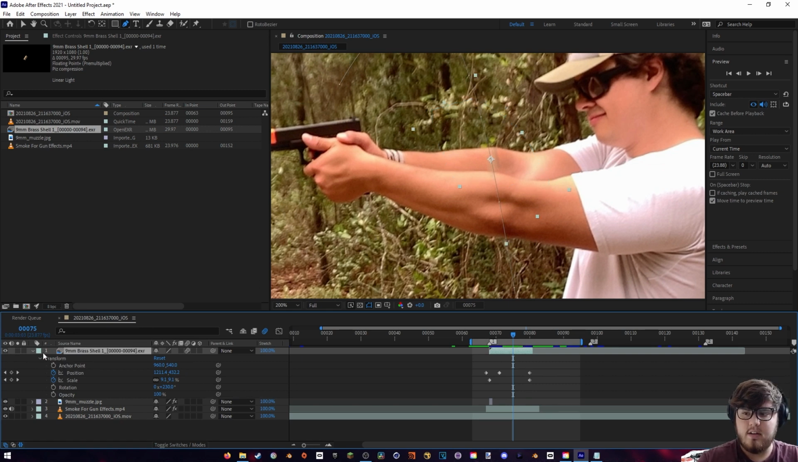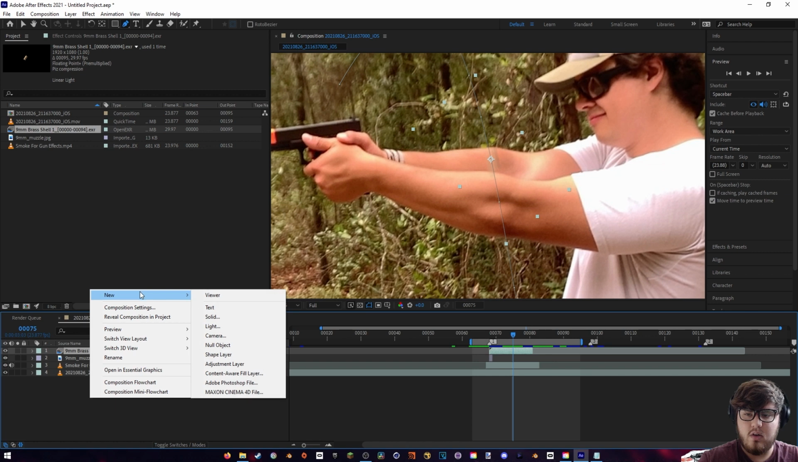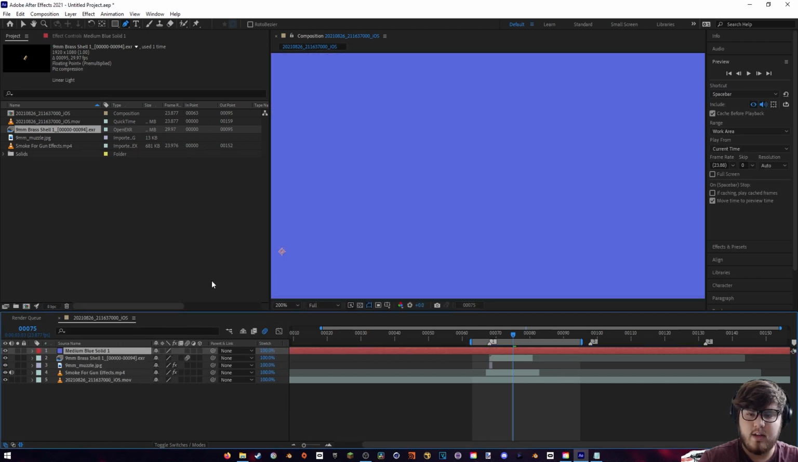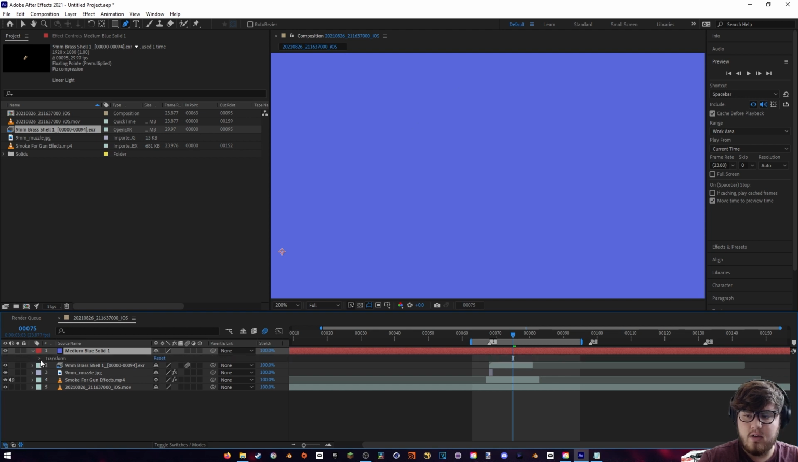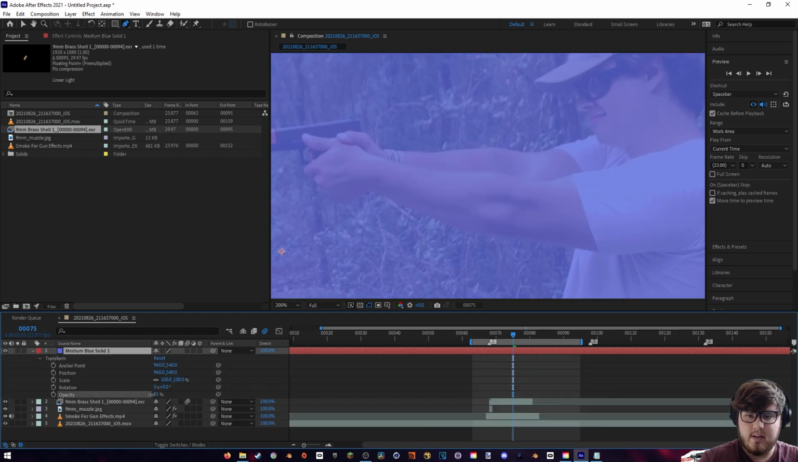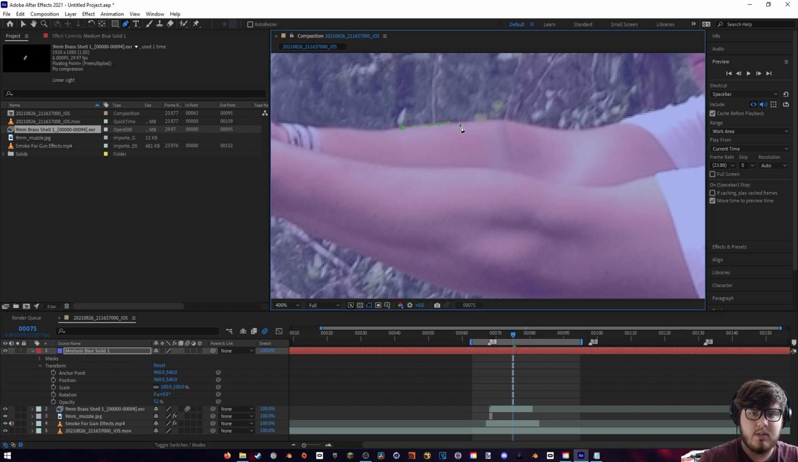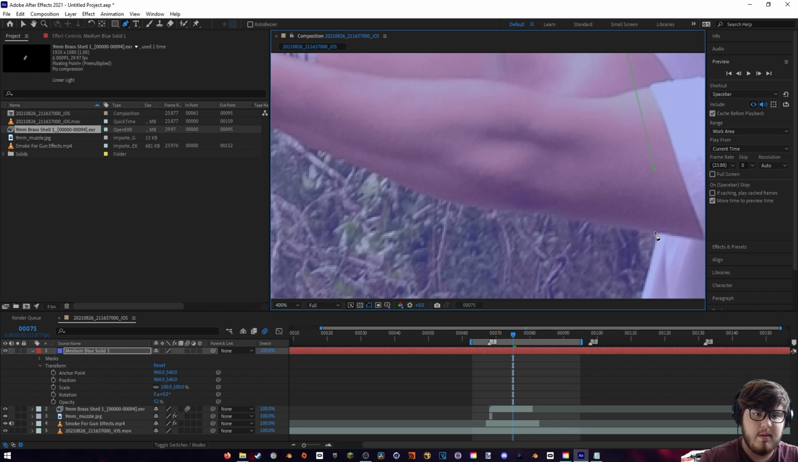Now a better method is to actually go ahead and add a new solid. I just right clicked for that. It doesn't matter what color since we're not really going to see it. Now let's come over here to transform. I'm going to put the opacity down just so I can see his arm. And now let's make a mask on this solid layer. So I'm just going to click and drag again with the pen tool selected up here. And this one I'm actually going to kind of spend some time on.